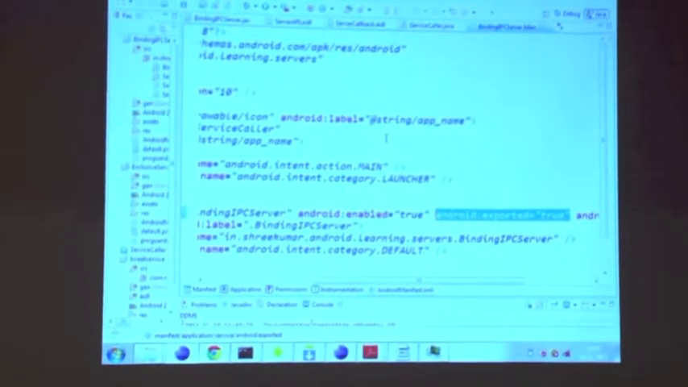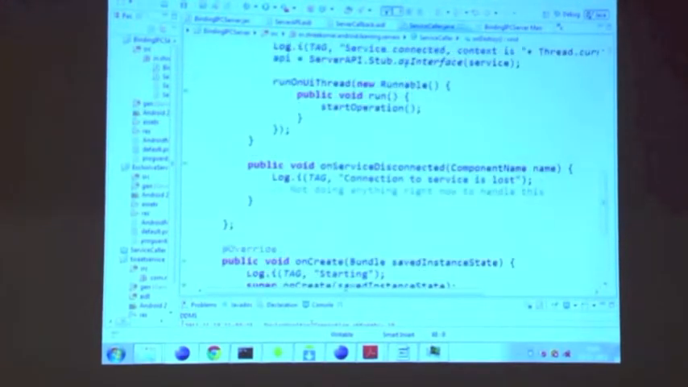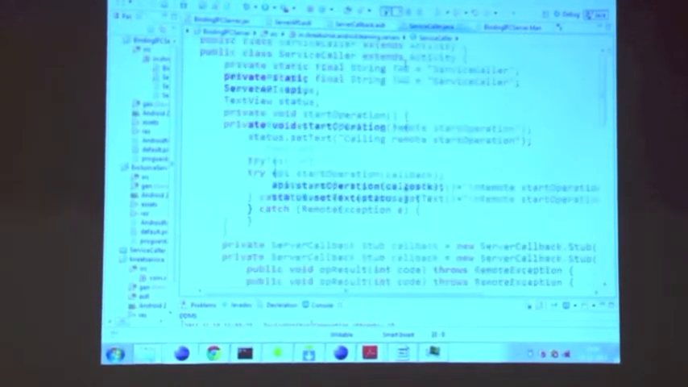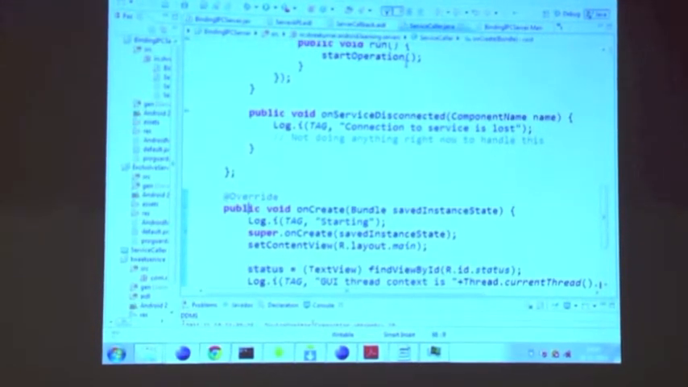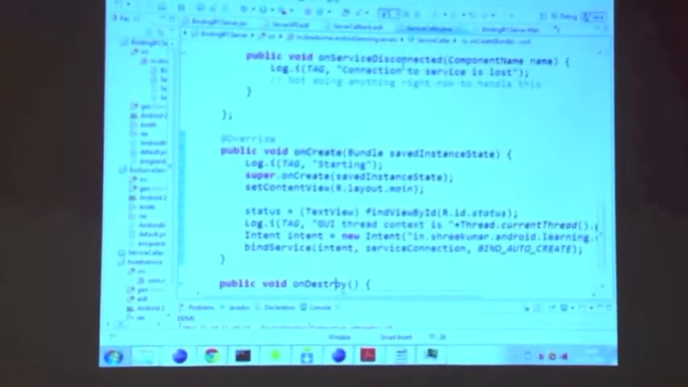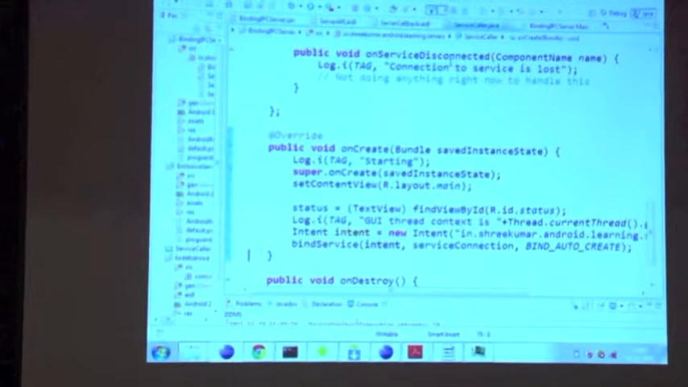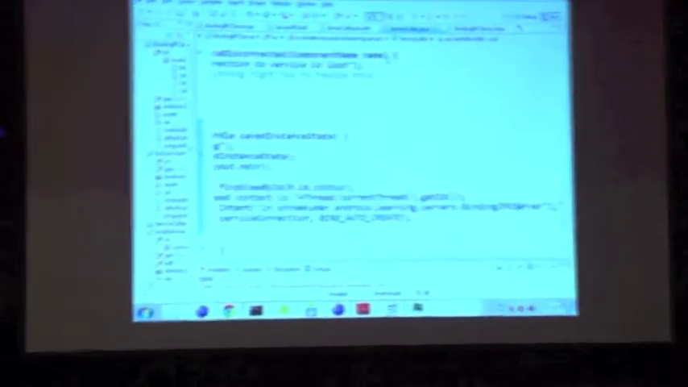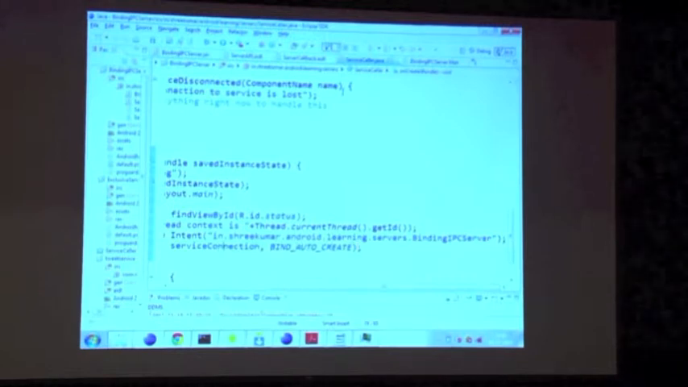And on the client side, right? We have a service caller, which is an application, an activity. Here's the onCreate of that activity. Basically, to start, you use an intent. I give the full name for the intent here so that it doesn't clash with anything else. And later on you bind to the service using bindService.